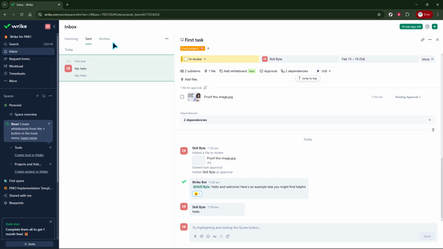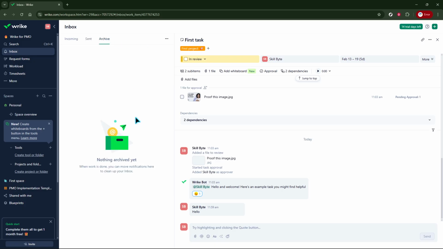Finally, use Archive to keep your inbox clean. Click Archive to view messages you've already set aside. Archiving doesn't delete anything. It just moves it out of your main view so you can focus on what's still active. It's a simple habit that makes a big difference in day-to-day clarity.